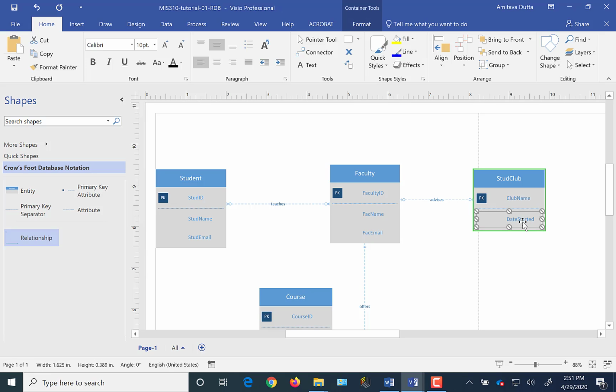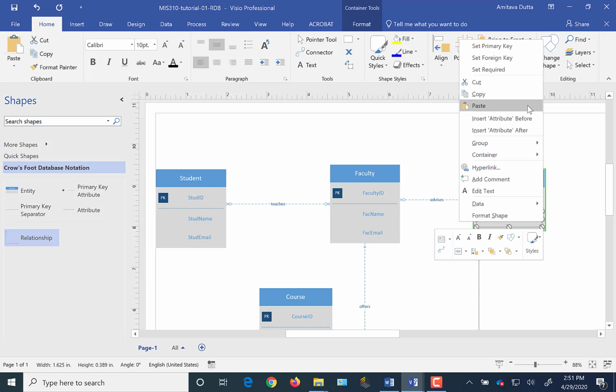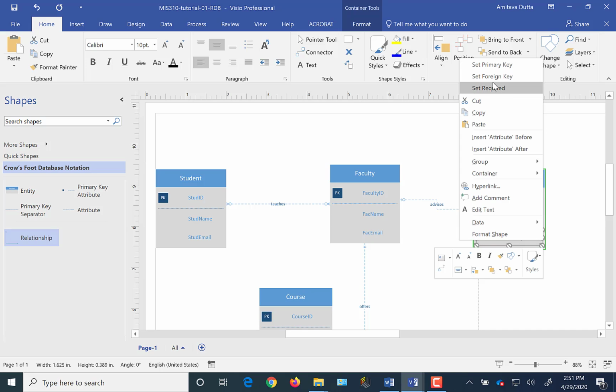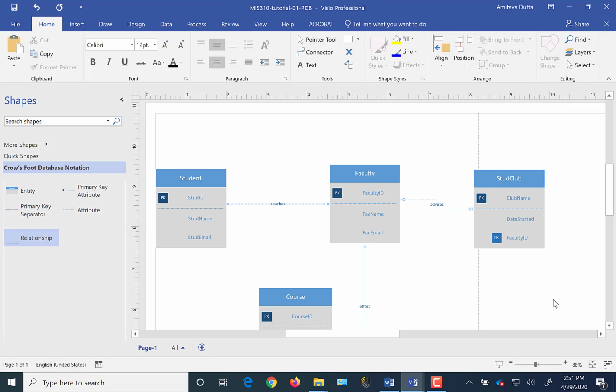So I highlight date started, right click, insert attribute after, and I give it the name faculty ID, and then I right click it again and I say set foreign key. So I have labeled this attribute as the foreign key. So I know when the instructor is grading this thing, they know that you have taken the primary key of faculty and put it in as the foreign key of student club, and that's how the connection is done. So this part of the database design is finished.